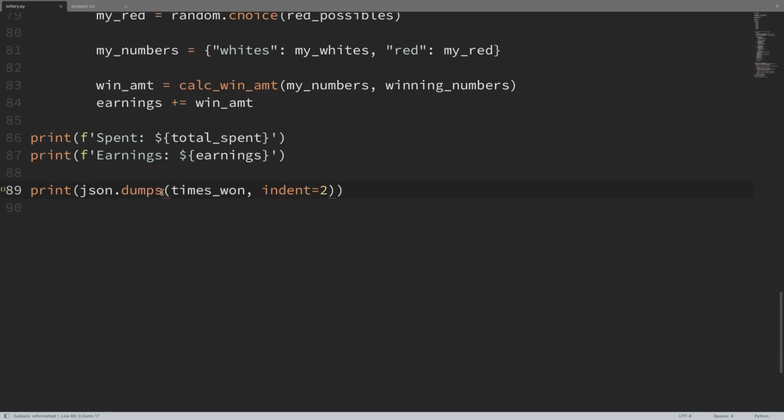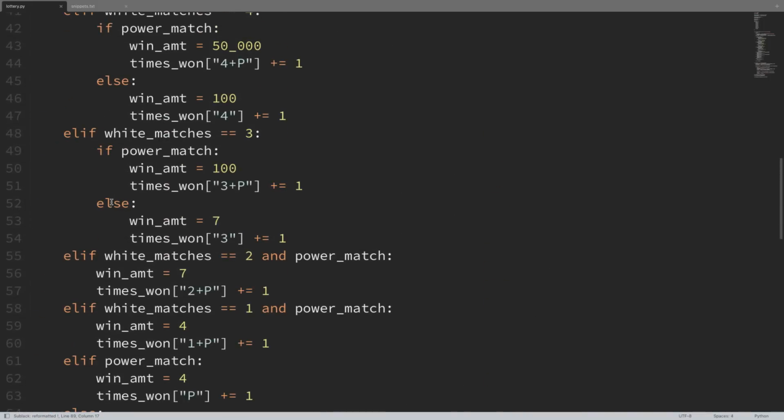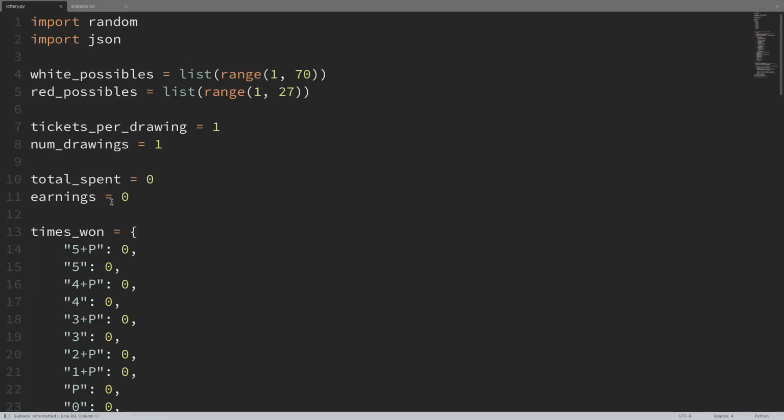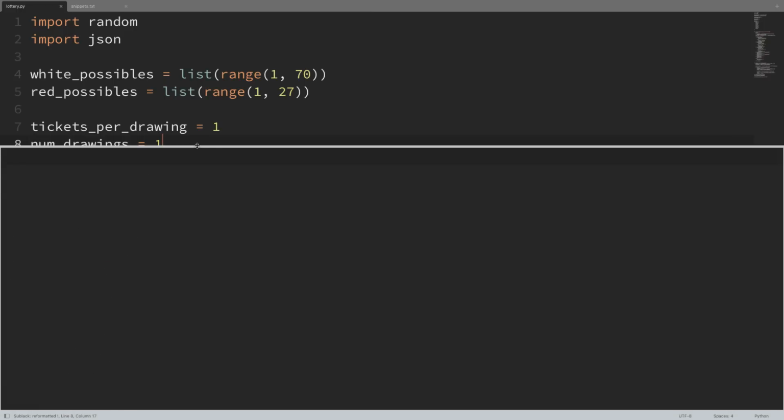Now, the main thing that we're going to have to change here for different runs of this script is going to be the number of tickets that we want to buy per drawing and the number of drawings that we want to simulate. So right now we have this set to 1 ticket for 1 drawing. So let's say there's that big $2 billion prize, and we just go out and we buy our 1 ticket for that 1 drawing, and we're going to see if we hit it big. So let's go ahead and run that.